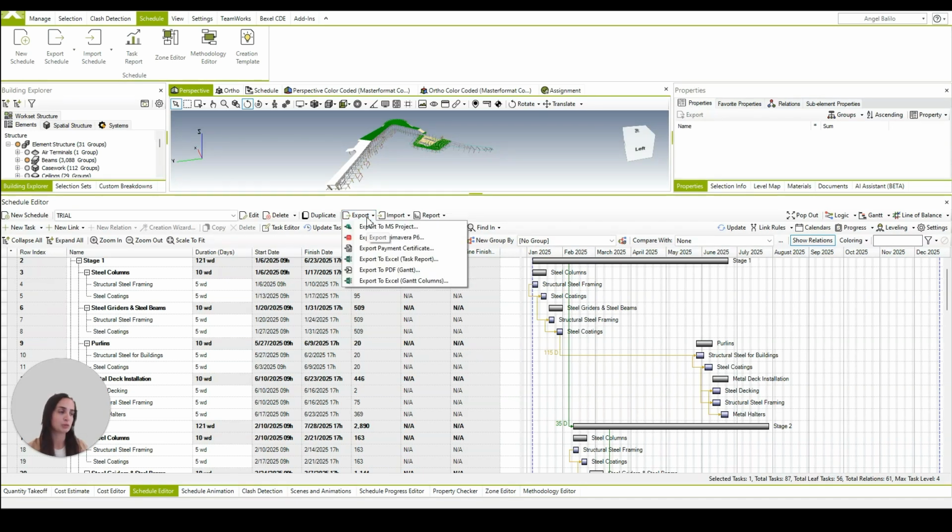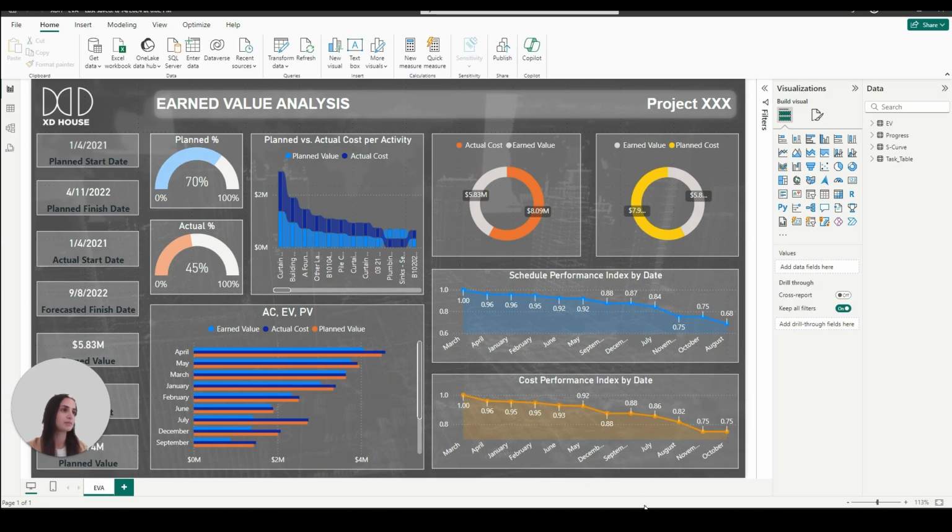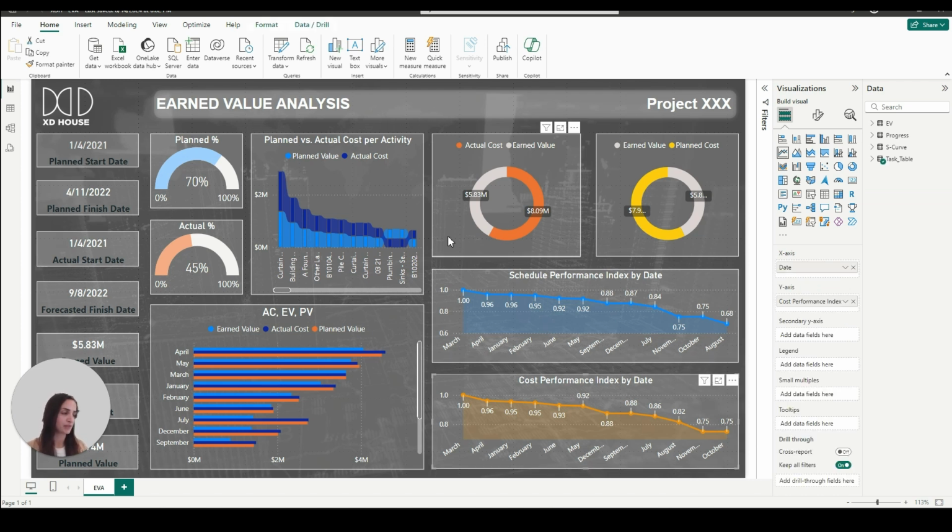Over here, we're able to export data to MS Project, Primavera, as well as to Excel sheets. Once the data is exported to Excel, we are now able to generate Power BI dashboards. In our case, we have generated Power BI for the earned value analysis, as you can see over here. These are all from the Excel sheet from the Baxel Manager itself. So we are able to see the cost performance index by months and the SPI, schedule performance index, as well as the AC, EV and PV with respect to the date.